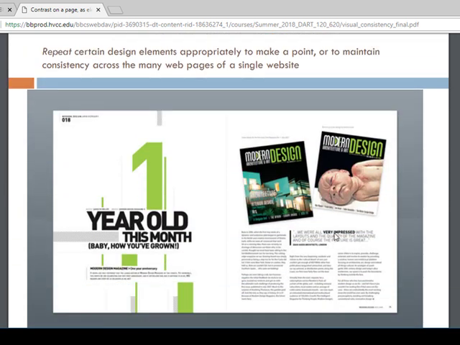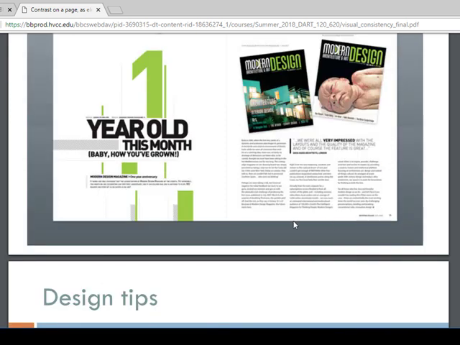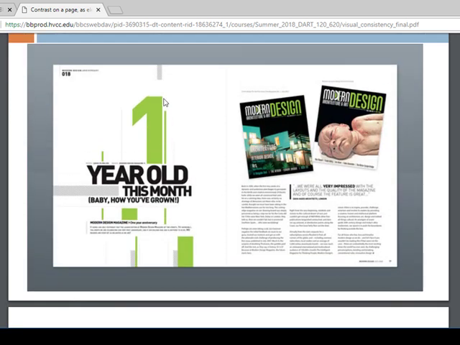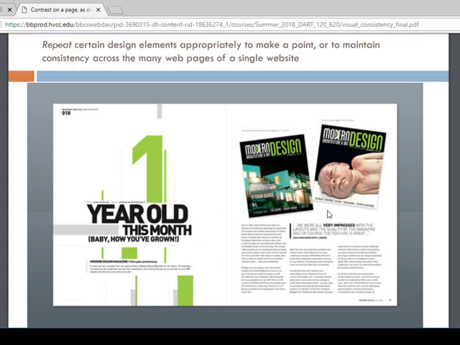Repetition, you can repeat certain design elements appropriately to make a point or to maintain consistency across the many web pages of a single site. Okay, so this is actually a magazine spread, but you can do the same thing in a web page. Here we have all these lines, these graphic elements popping up over here. Also the boldness of some of the text being very dark, again, repeating. So, if you were going to do this kind of little line thing in your splash page, continue it throughout the entire site. Not every page has to be as bold as this, but you're just reinforcing the idea.